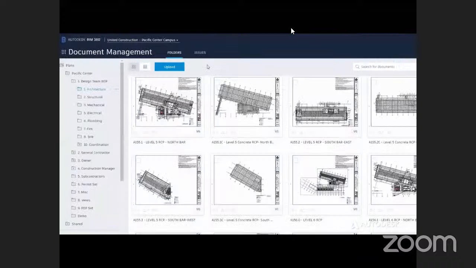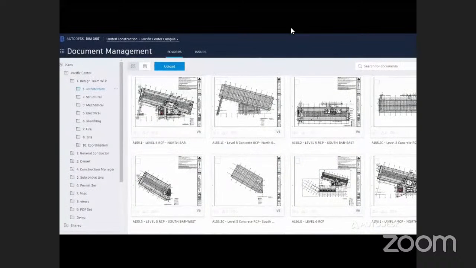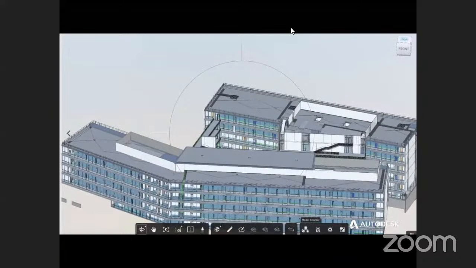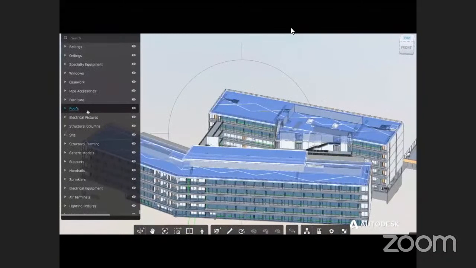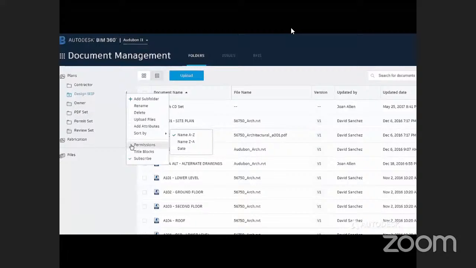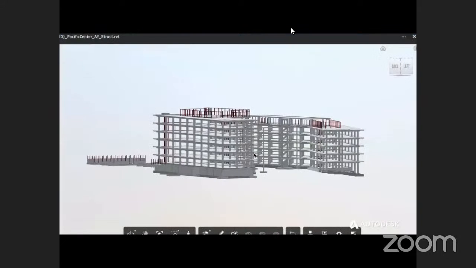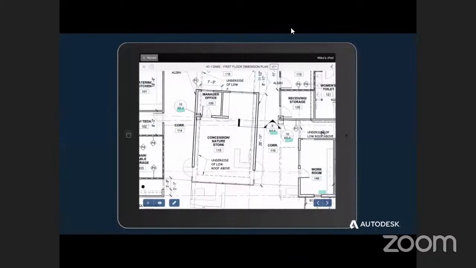With BIM 360 Docs, teams can publish, manage, and share documents of all file types in one centralized location with unlimited storage in the cloud. Provide controlled access to information to the people that need it, when they need it, and in the format they want, either 3D or 2D.